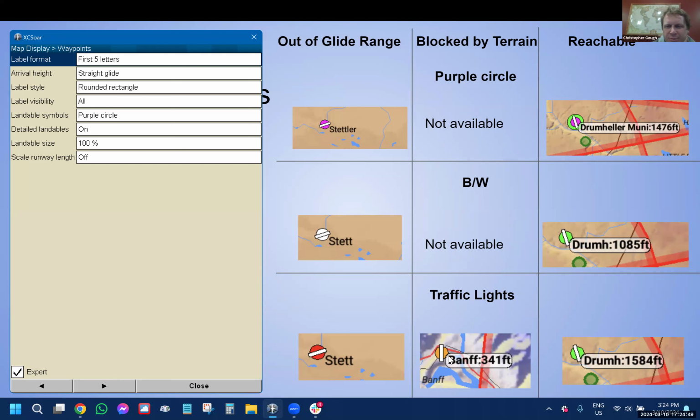you have final glide to, but it's around terrain. So the terrain might be blocking it. So it might be better that you don't know that you can make it, because you do have to make it over that terrain, but yeah, that's what the amber means anyways.